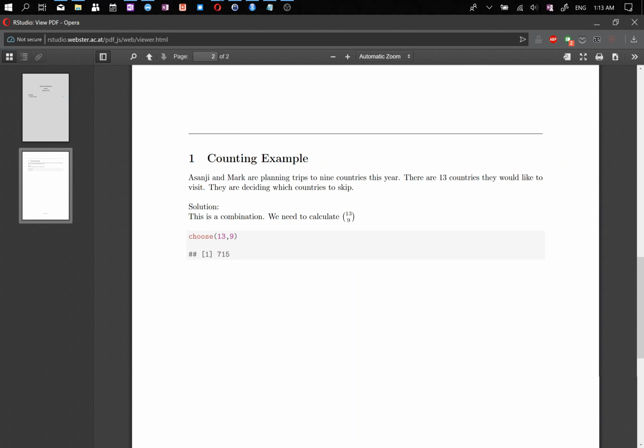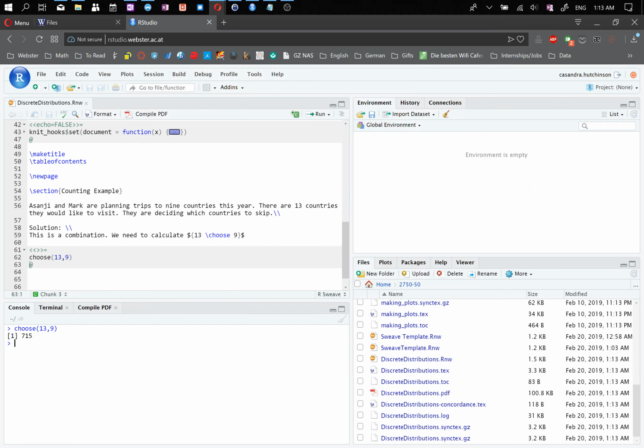But in the case that you didn't want this choose(13, 9) there, you didn't want your code showing, you choose up here between these brackets. So then you would write echo equals, and you would choose FALSE. And when you choose FALSE, it just doesn't show the code that you entered. It only shows the output. In particular, when you are creating tables and that sort of thing, what you really want is a table, or what you really want is a graphic. You don't want all of this extra text just showing what command you put in.